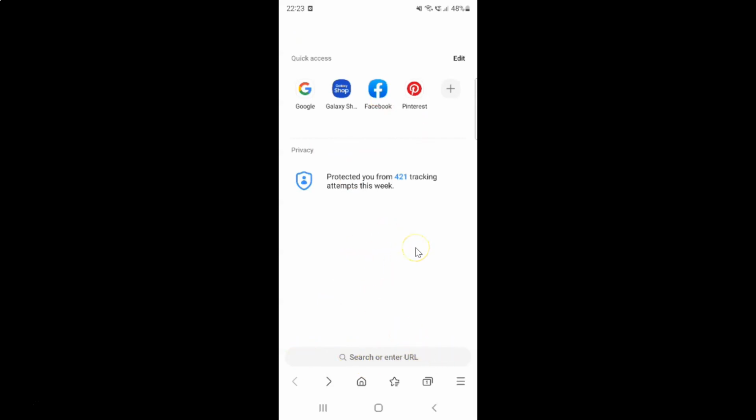So that's it. In this way, you can easily move the address bar to the bottom of the screen in Samsung Internet Browser on Android.